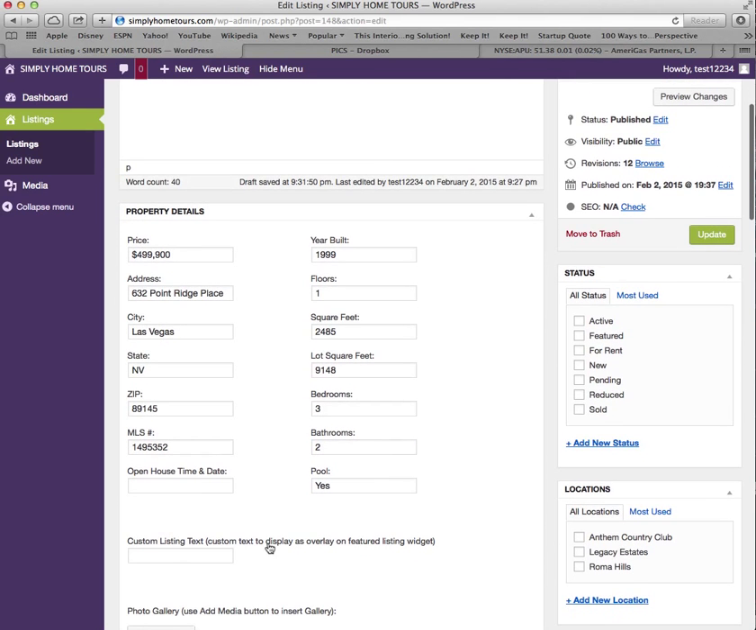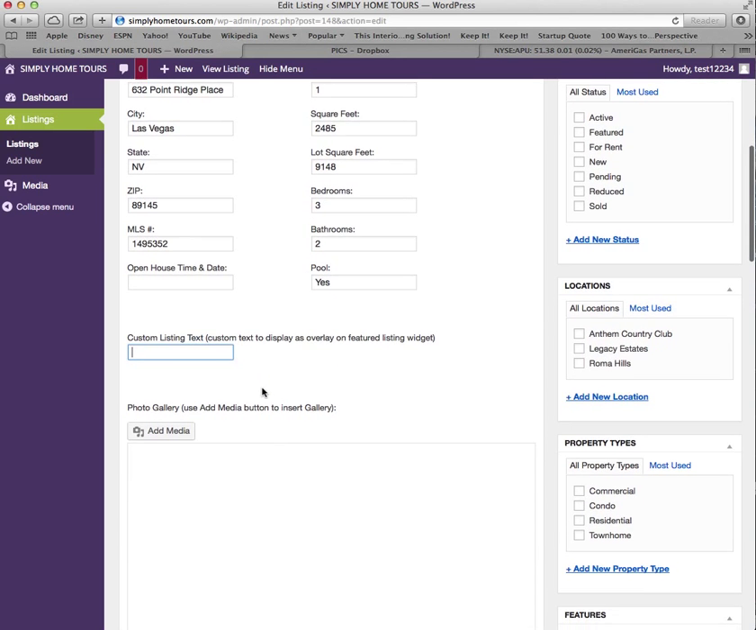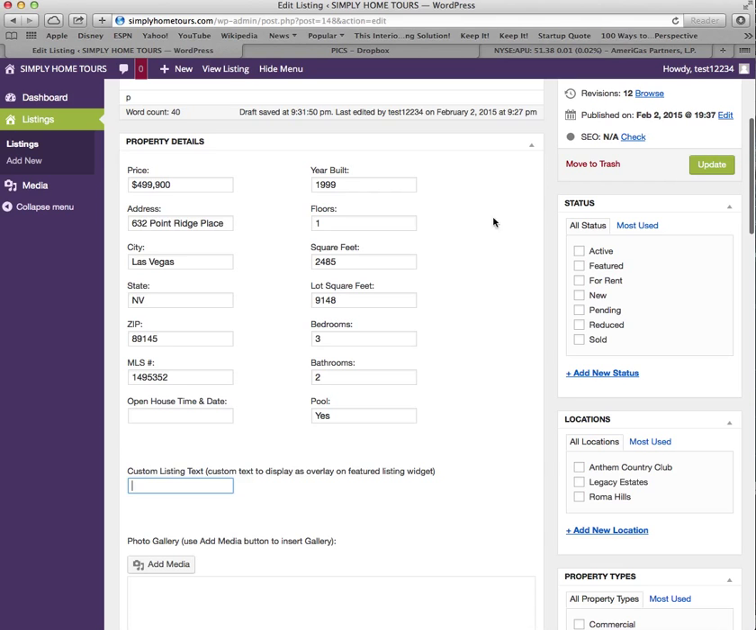All right, so there's that basic stuff that's in there. Custom listing text, you don't really need to worry about this because you're not really going to be using the widgets for this. You're just going to be using the listing page because it's going to create its own individual page. Now over here on the right, I want to make sure that I click that it's active because it is active.